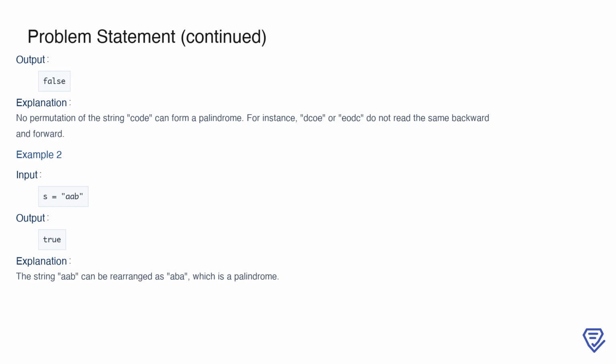First, take the string s equals code. When we try different permutations of code, like doce or edoc, we see that none of these arrangements read the same backward and forward. Therefore, the output for this input is false, as no permutation of the string code can form a palindrome. On the other hand, when the input string is s equals aab, we notice that it can be rearranged as aba, which is a palindrome. In this case, the output is true because a valid palindrome permutation exists.